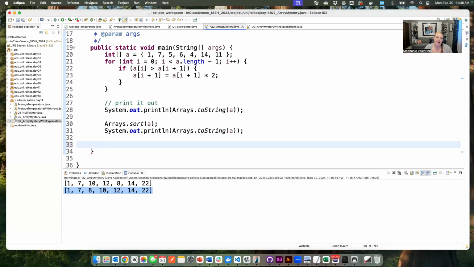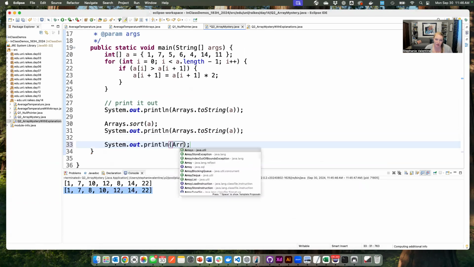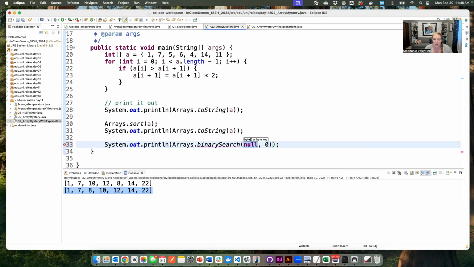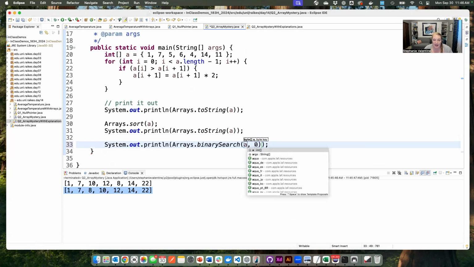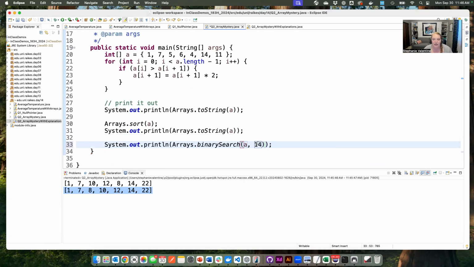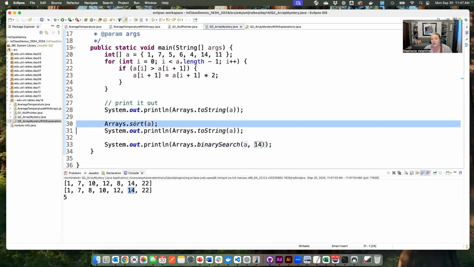So I can say Arrays dot binarySearch. I need to provide it the array, so that's going to be a. And I was saying I wanted to find the value of 14. So it is going to give me the index of the value 14 in my sorted array. And it says that it's at index 5: 0, 1, 2, 3, 4, 5. Indeed, it is correct. This would not give guaranteed behavior if the array was not sorted first.